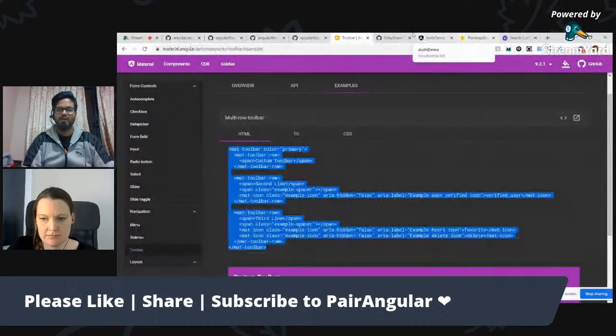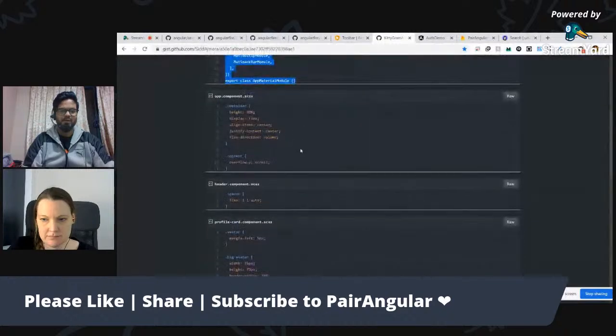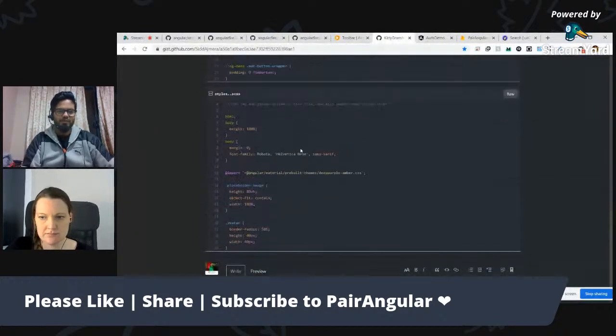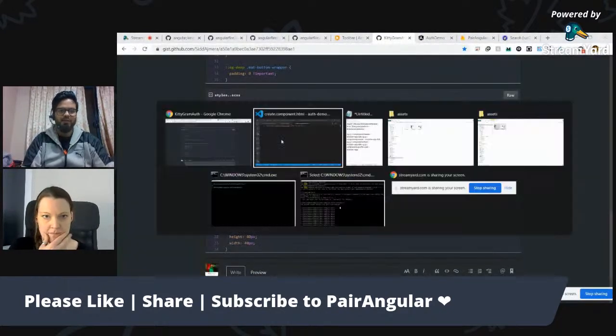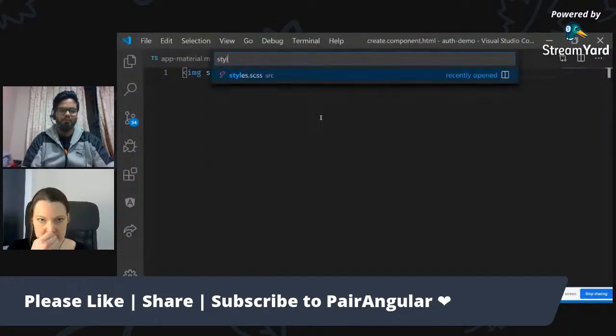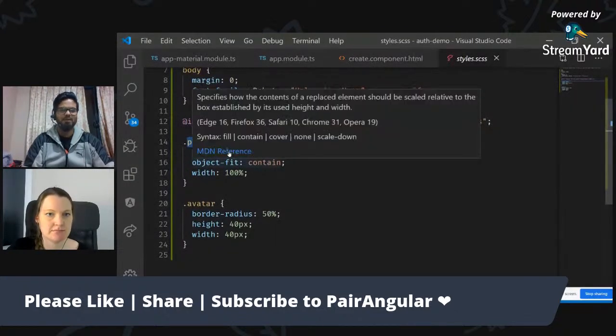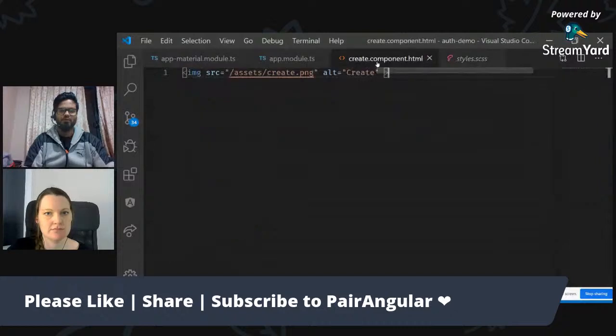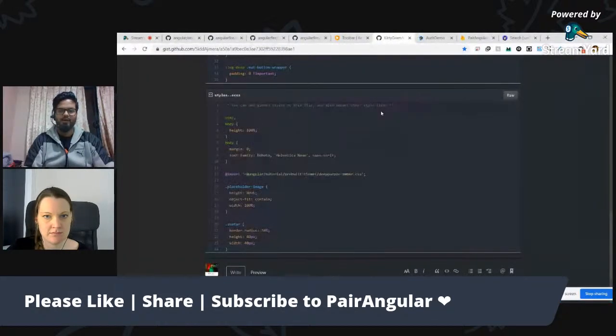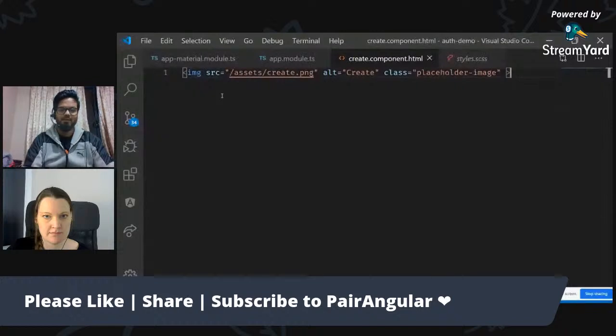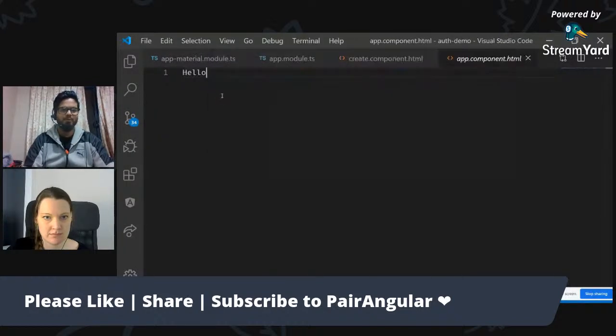So in order to do that, I already have created a few CSS styles, which should ideally go inside the styles.scss file. So if I open that up, I should already have these styles in place. Yeah. So the placeholder image is something that I'm talking about. This CSS style needs to be applied on the create component. So if I type in that class name and save it, and let's also try to add this create component at the moment inside our root component, which is the app component.